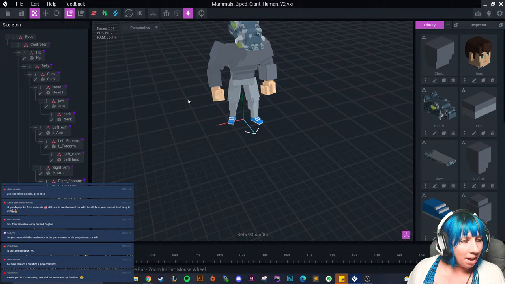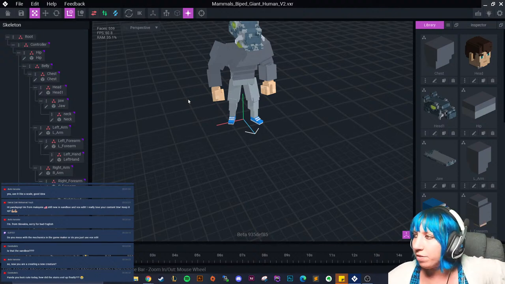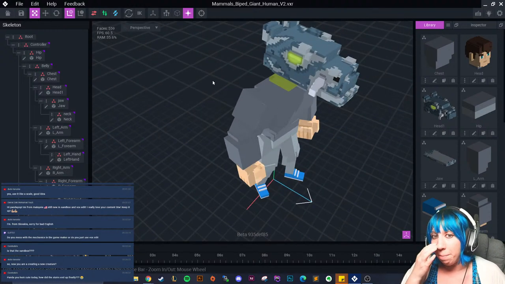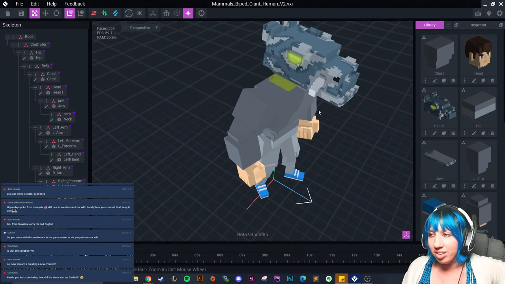So now are you creating a new creature? Yes, I am. What I've done is I've taken the giant human. I've unlocked the template so I can edit it better.